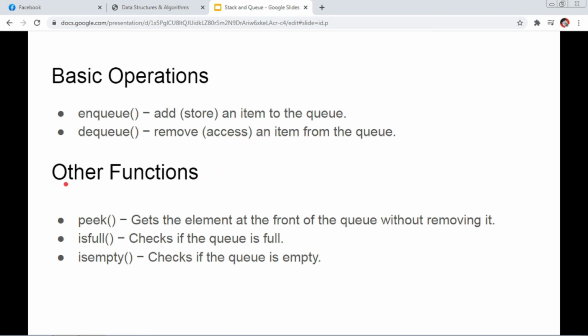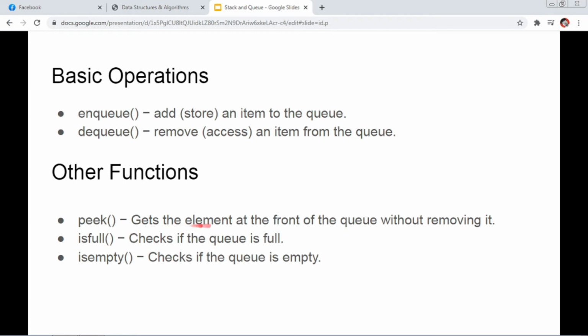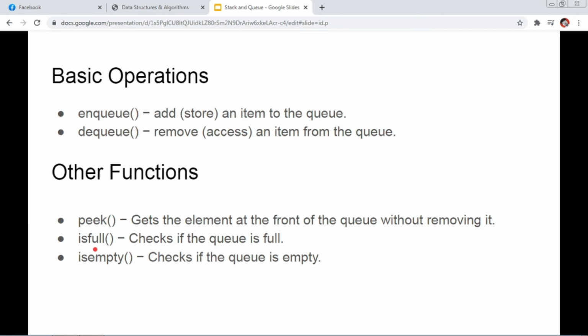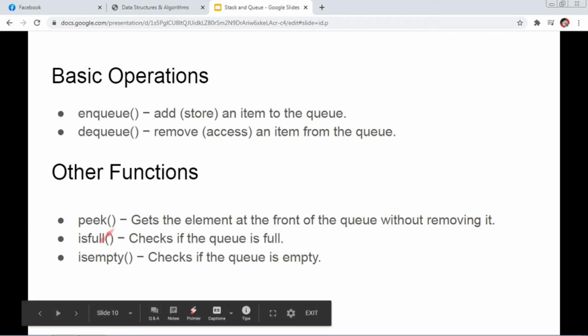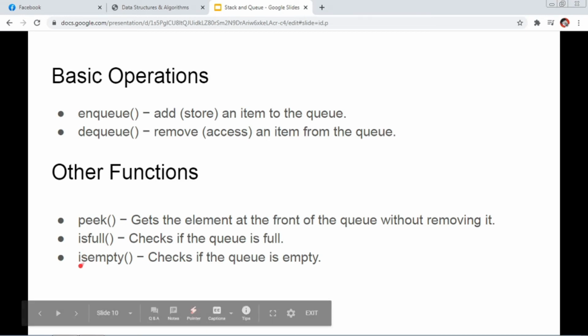And we have other functions, same with stack. These are three important functions. Peek gets the element at the front of the queue without removing it. So always remember, peek is used to get the front of the queue. Is full checks if the queue is full, and is empty checks if the queue is empty. The is full function is used when we enqueue an item or an element, and is empty is used when we dequeue an item or an element.